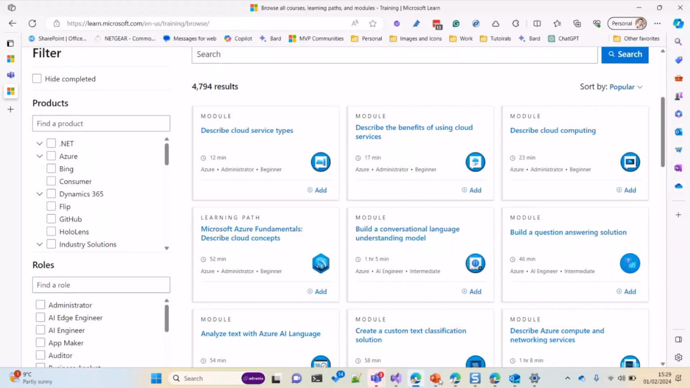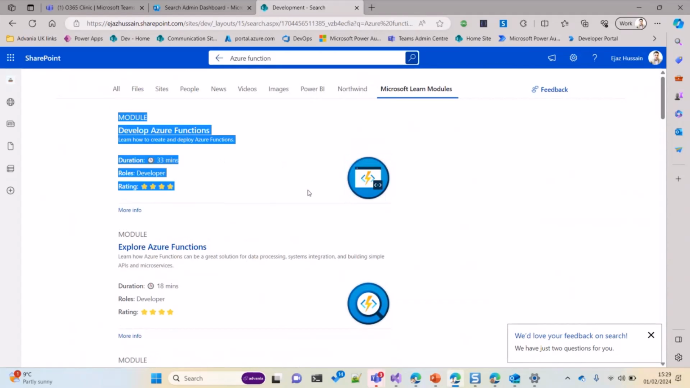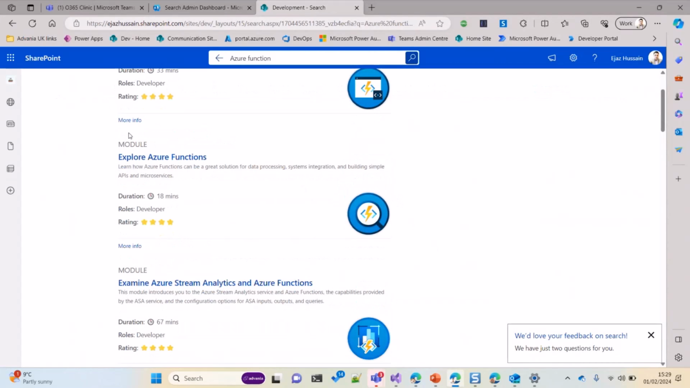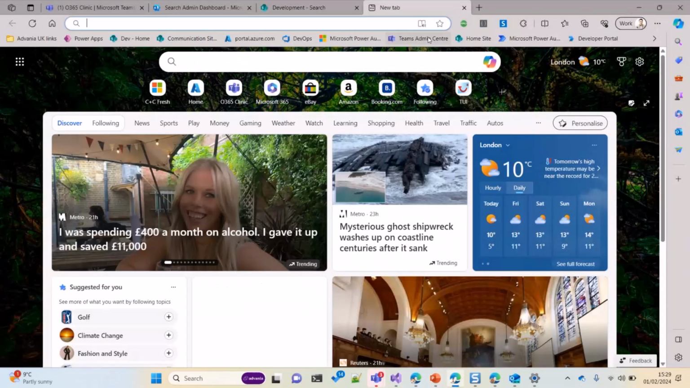So now, how do we get to this? This is what you see here. This is an adaptive card. You can use any adaptive card, so I've used an adaptive card to build this UI. So how do we get to this point? Let's go to code, and I'm also going to open the Microsoft Teams Admin Center.